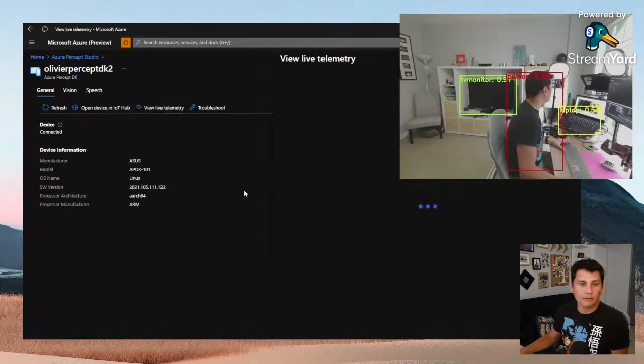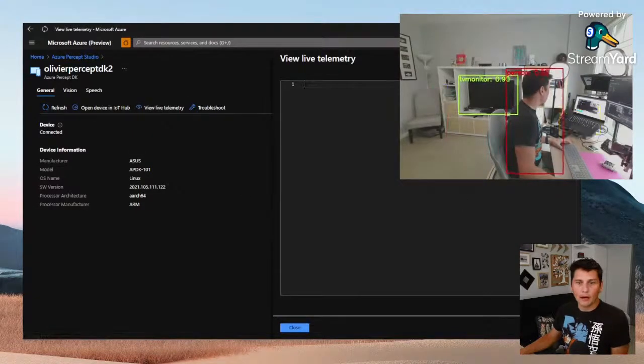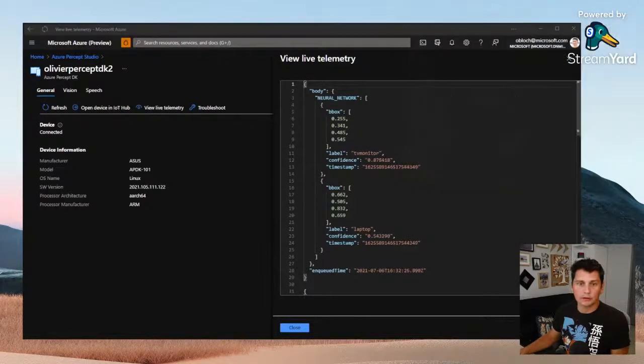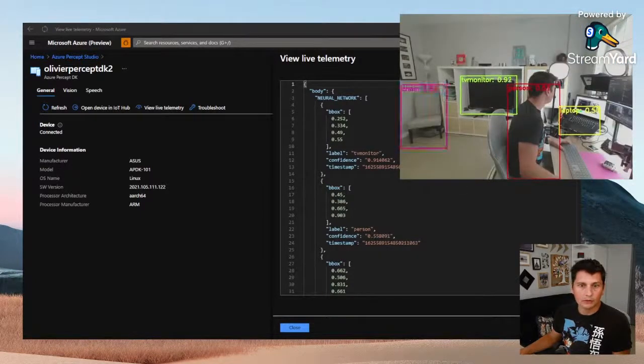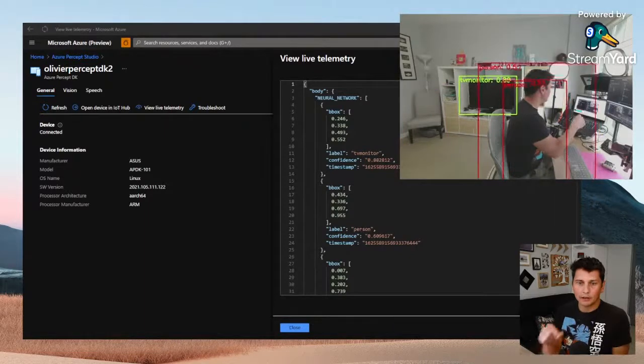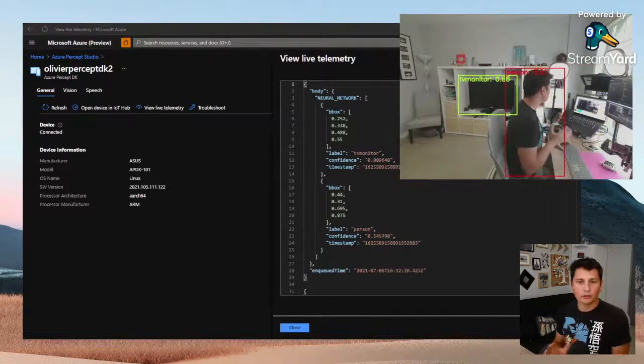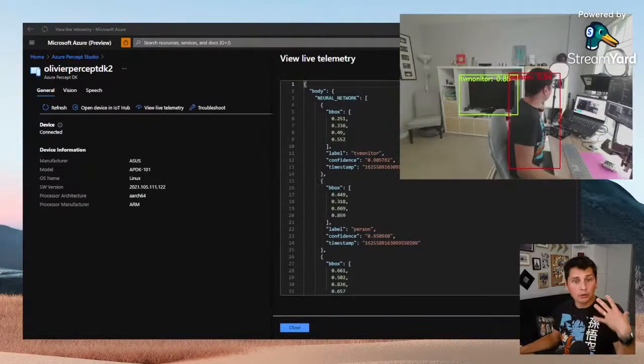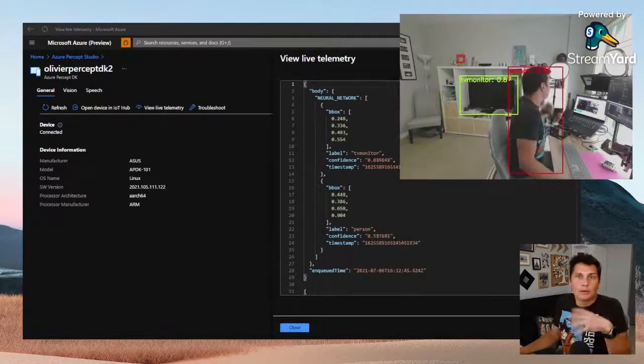If I click on live telemetry, what you're going to see in here, let me just do screen and me so you can see our telemetry. It's detected a TV monitor, a laptop. If I bring back the Percept live stream, you can see the laptop of this guy here, and you see the percentage of certainty. There's a person, that's me, right? And so the device has been doing the work, and it's sending up to the cloud the result.